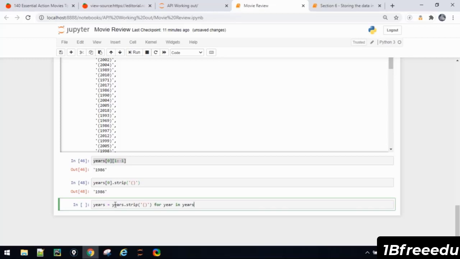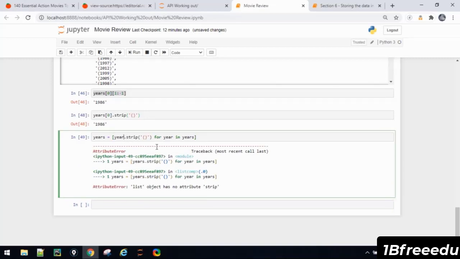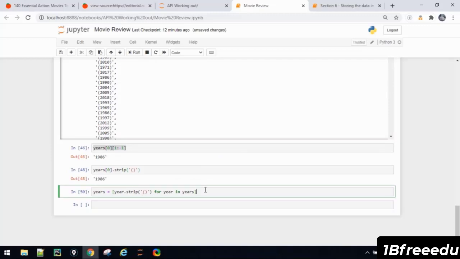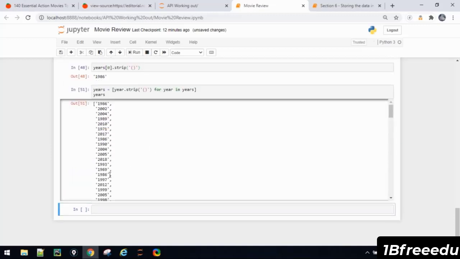Let me have it under brackets just to make sure there is no confusion. This way all the values in year should be available. Okay, there is some error, sorry, it should be year, not years. The same value of year should be stripped, not years. Now let me print years and see. Okay, the perfect value is available here. So this is perfect, right?